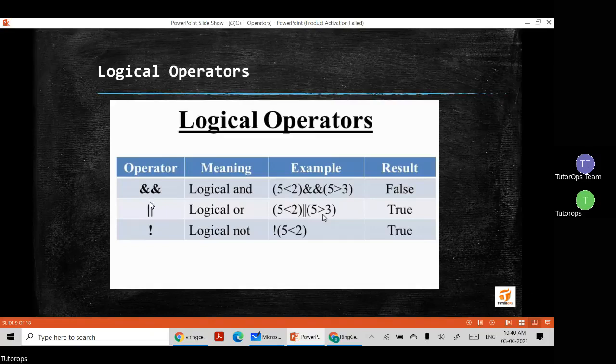The next one is the logical or operator. The logical or operator is again used to combine two conditions with each other, but in this case it gives us the output as true if any one of the conditions is true. We can combine more than two conditions, but if any one of them is true, it will return the output as true.